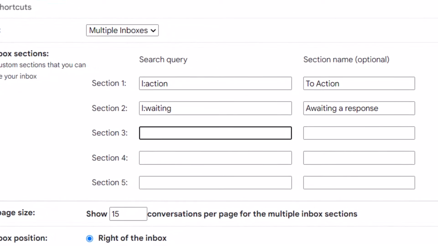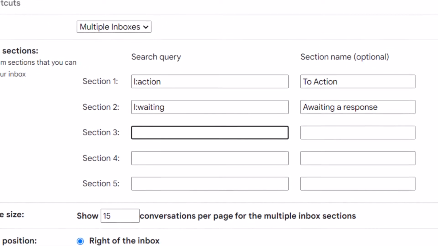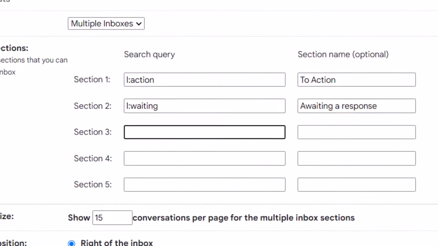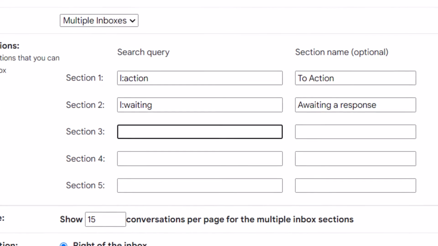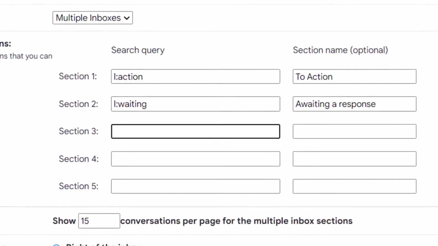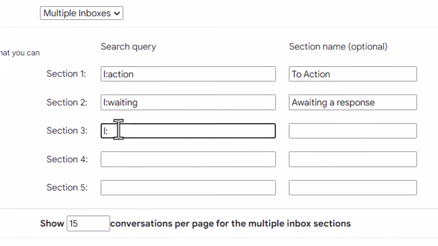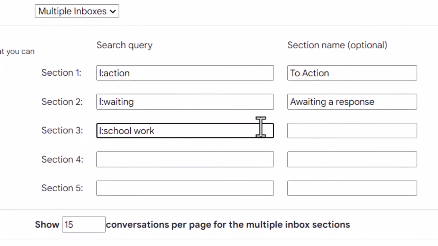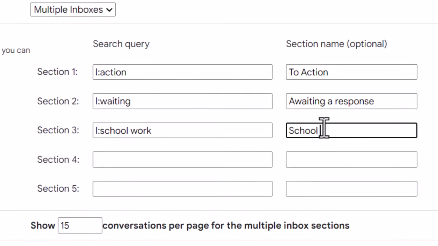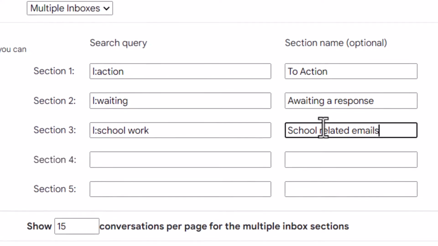Okay. Third one, this will be anything related to schoolwork. So I have this label here that says schoolwork. Now I'm not using the sub labels. We have English and maths, and you can create multiple nested labels. I'm going to use the main schoolwork label. So I'm going to type L colon and then schoolwork. I'm going to just add school related emails.